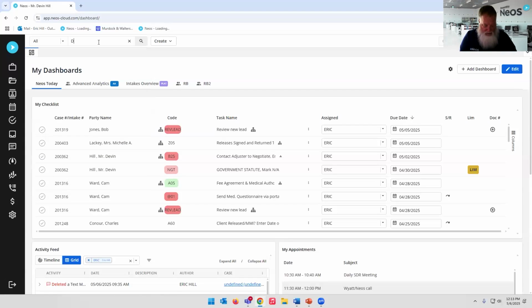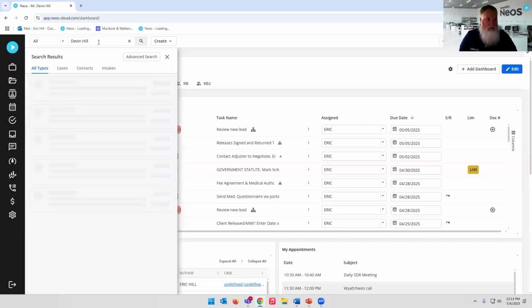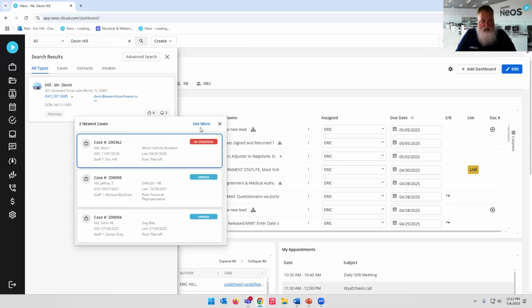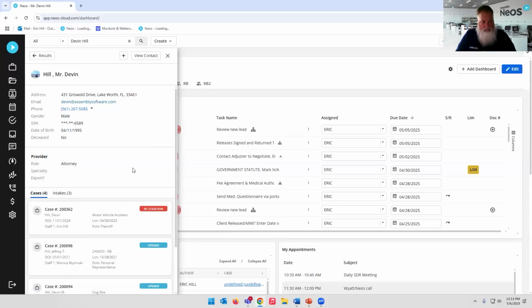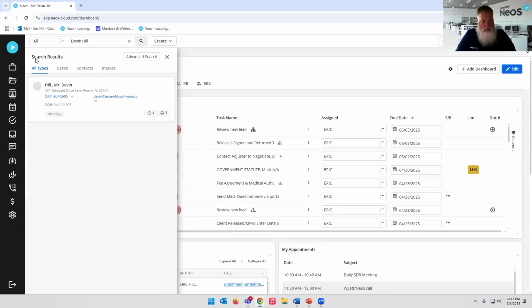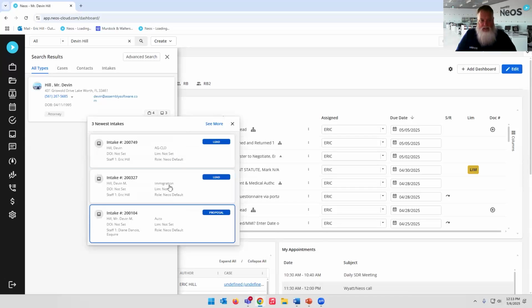From there, I can type in, I want to see Devin Hill, and it shows me that Devin has 4 cases and 3 intakes. If I click on the briefcase, it'll show me all 4 of those cases. If I click on the little computer screen, it's going to give me those 3 intakes.